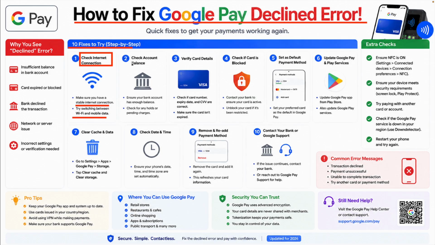Number 2 is going to be checking account balance. If you don't have enough balance, then of course it is going to go ahead and get declined. The third thing you want to do is simply go ahead and verify your card details. Check if the card number, the expiry date, and CVV that you've entered is correct, and make sure that the card isn't expired.